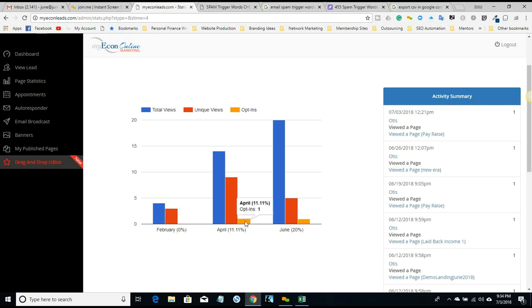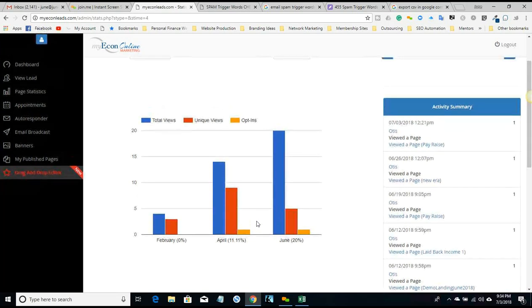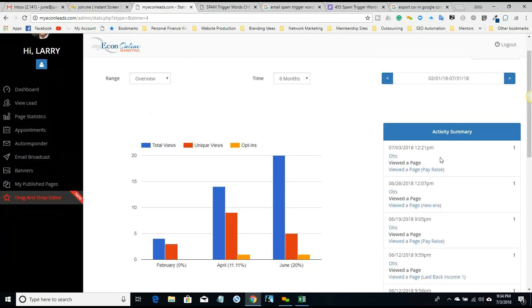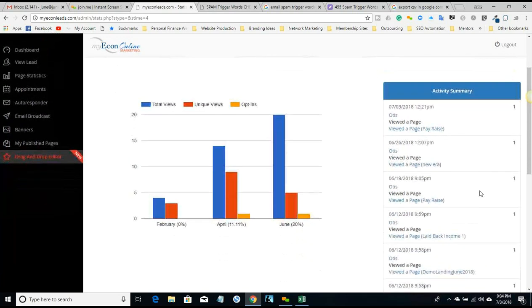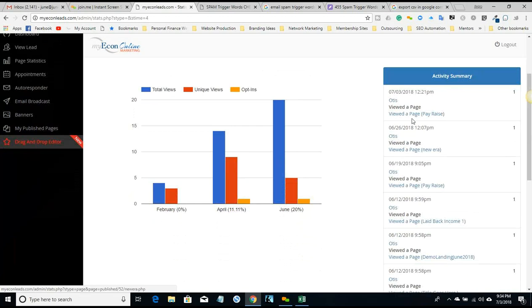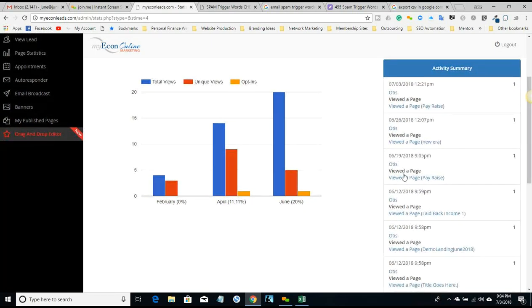And then the yellow is how many people actually opted in. So again, if you're running a campaign and you're building capture pages and you got a whole bunch of views, but then you got a small amount of opt-ins, then you might want to tweak your page because maybe your page is not convincing them to opt in. Okay, so that's what that is. You'll also notice over here to the right-hand side the activity summary, and it tells you what they actually did, like what pages they viewed, what they actually did, who viewed the pages, okay?